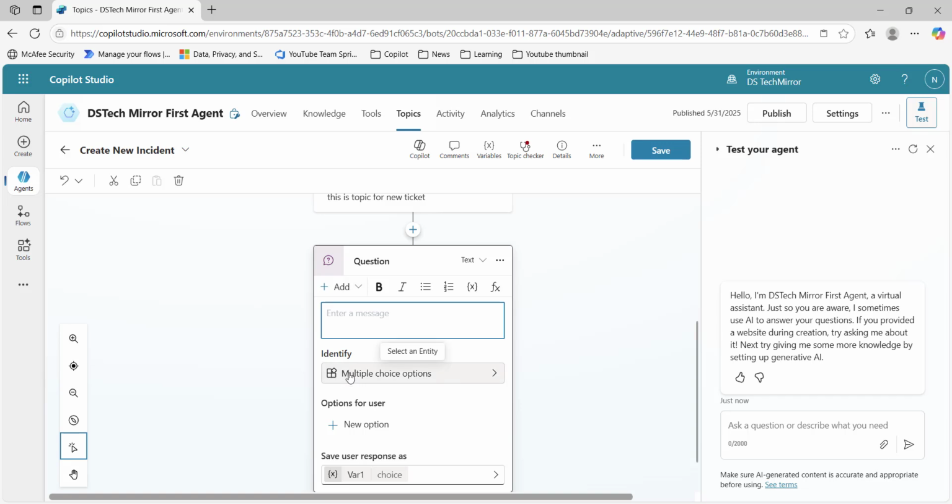Now, by default, it is giving you multiple choice questions. But what if I want to ask the user about the incident number? What if I want to ask the user about their age, about their name, about their location? For all these types of questions, this multiple choice question will not work.